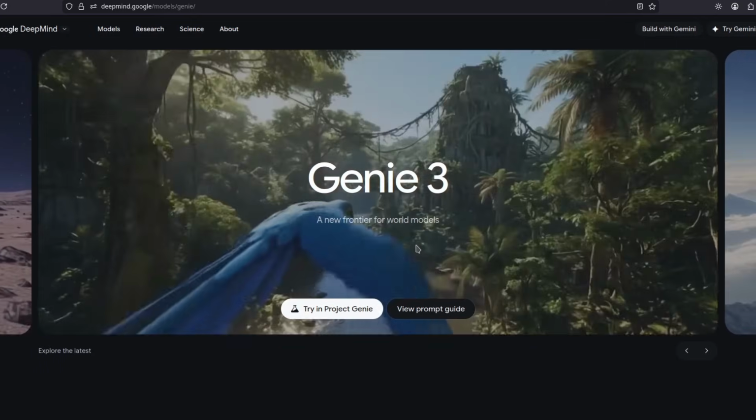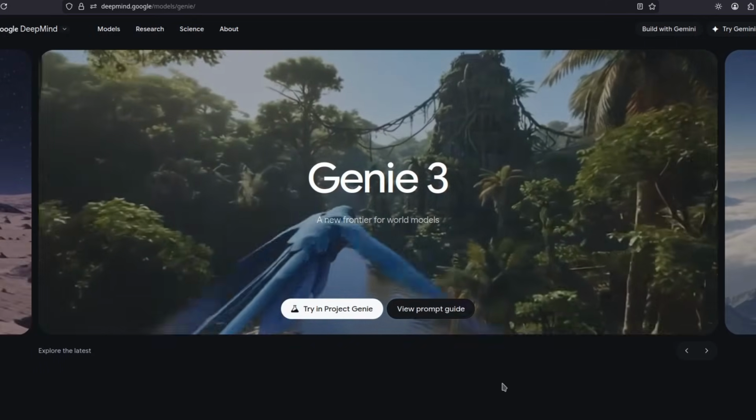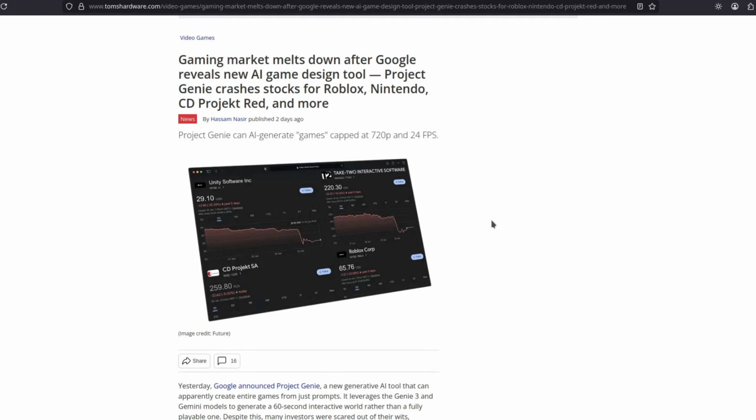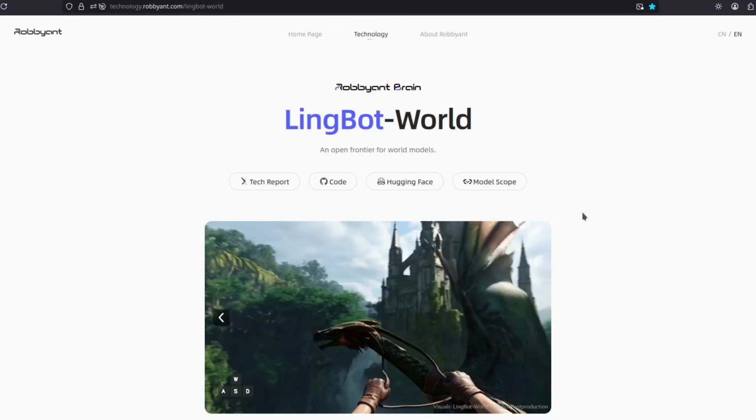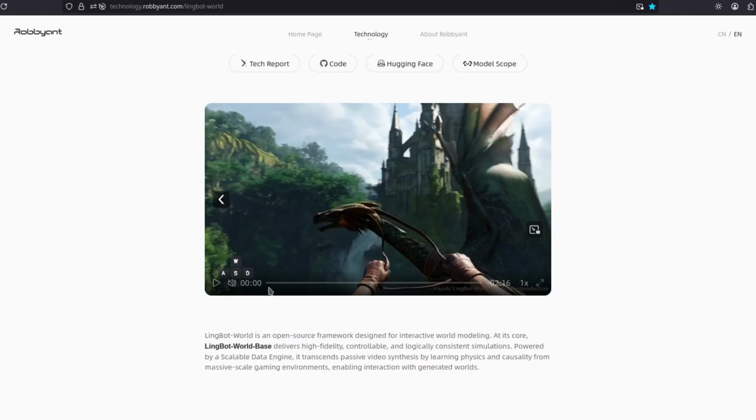Well, remember Genie 3 that got released a few days ago and crashed the gaming market? Well, now we have an open source variant. Yeah, the Chinese are fighting back. This one is called LingBot-World, and you might be able to run it with your GPU, depending on which GPU you have. This is crazy. Let's see a few examples we have here.